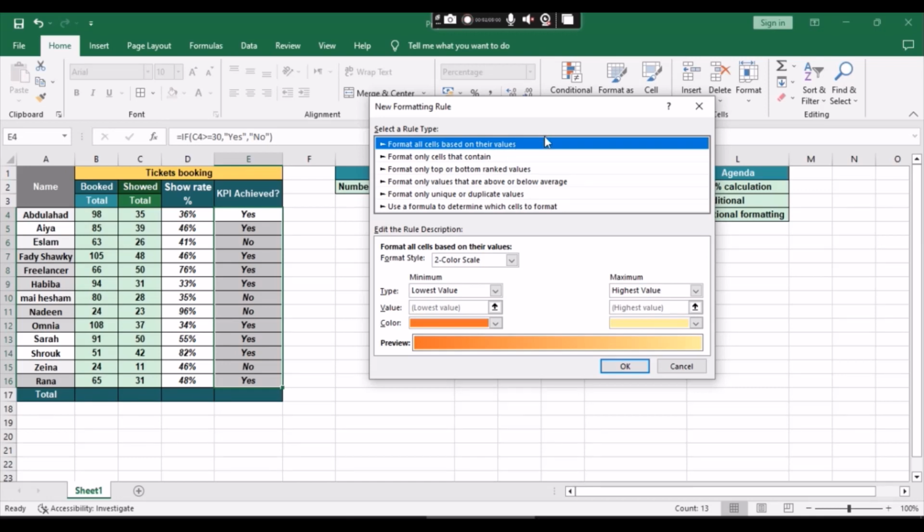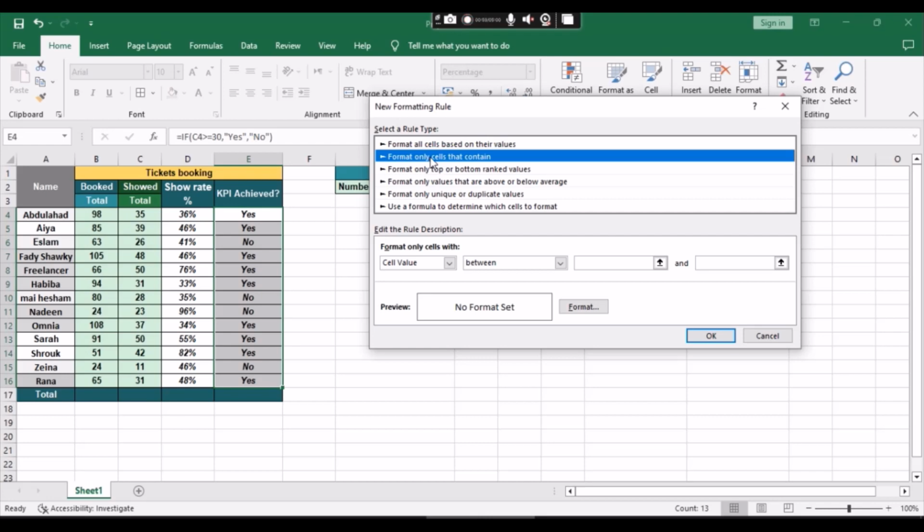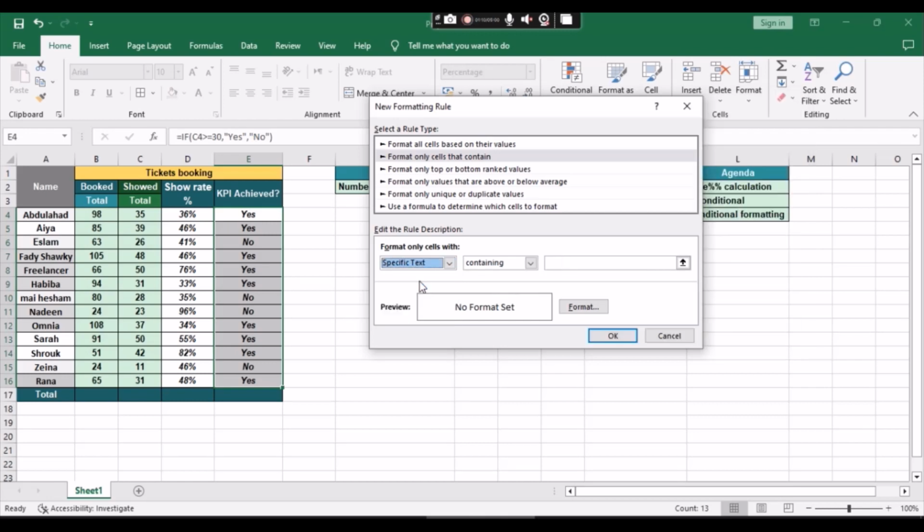And then I'll go to the second option, which is basically format cells that contain. That's the one that I would like to click on. And then once I do that, it'll change the content here. I would like to click on that arrow, that drop-down menu, and I would like to choose specific text. All right? And then I would like Excel to format cells that only contain the word yes, and I would like Excel to color it to be something different.